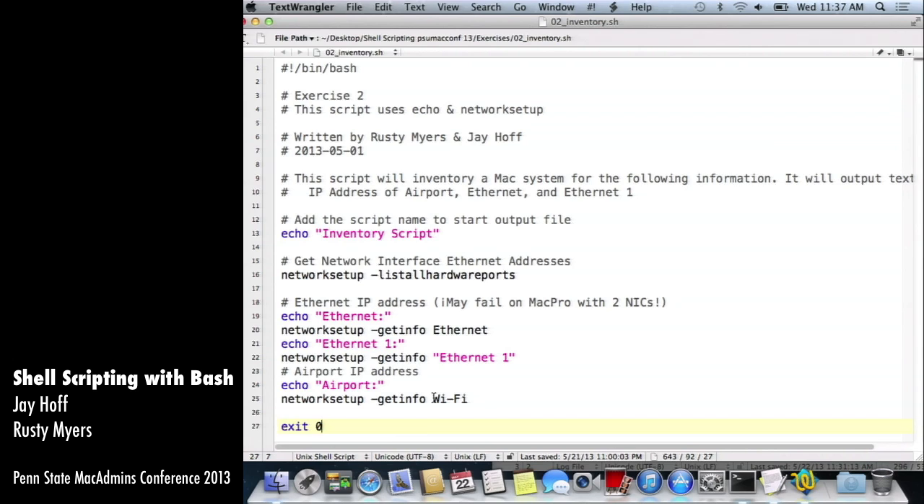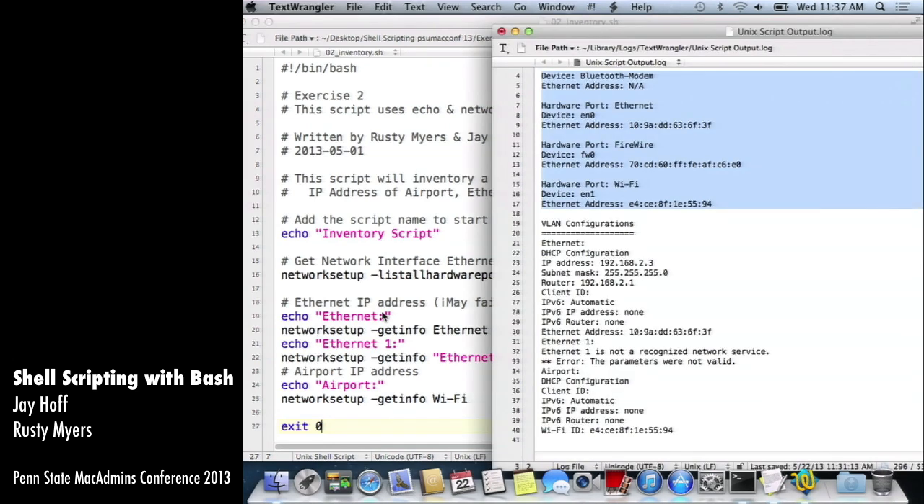Mm-hmm. Correct. Yeah. So I'm doing that because in my output, I can see that this is the Ethernet. So this is my echo, Ethernet. Yeah, I believe that's right. Ethernet, and then the Ethernet configuration is here. Ethernet 1 then is my echo here, and then this is the output from Ethernet 1. networksetup -getinfo Ethernet 1. There is no Ethernet 1. And then I echo airport, and then I output networksetup -getinfo Wi-Fi underneath that.